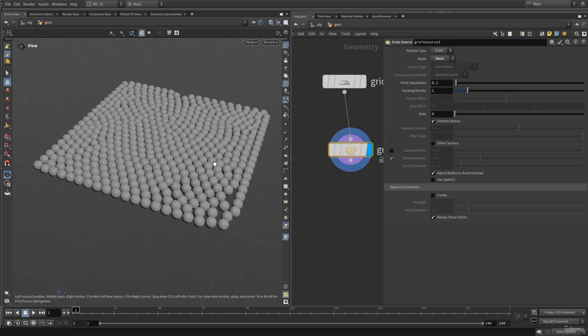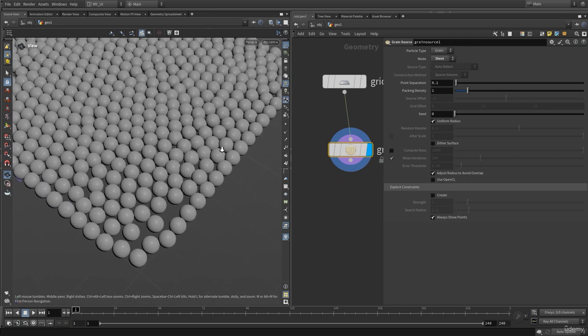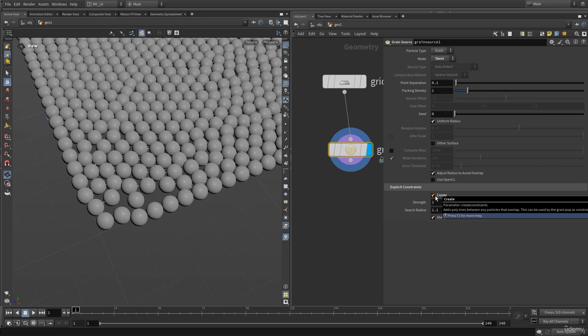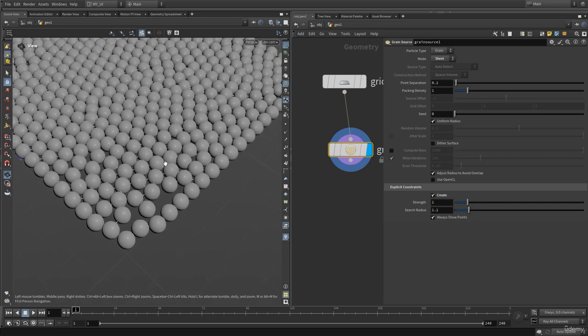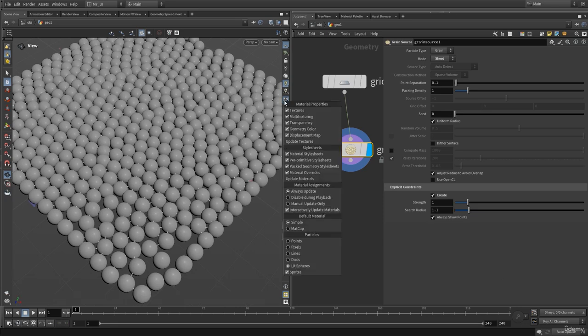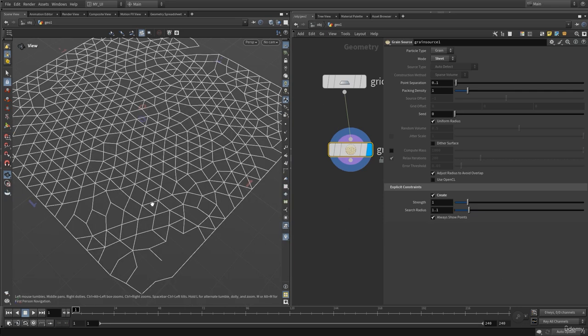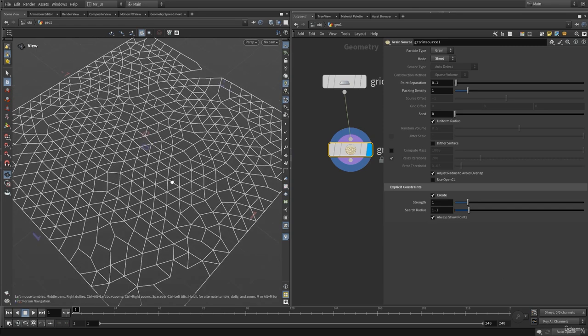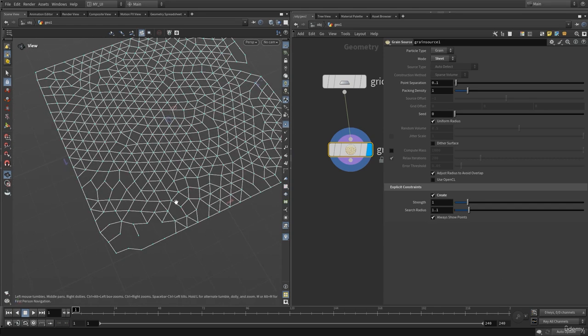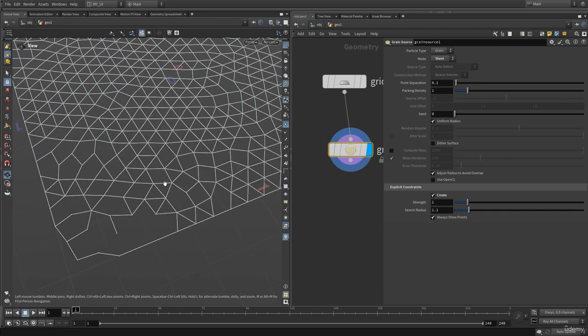To actually make all of these points connect together, we can create the constraint. If I enable the explicit constraint, to better visualize the constraints, I'm going to change the visualization to points. Let's come over here and change the visualization to points. And now you can see that we have these lines. All of these lines are basically connecting all of these grain particles.